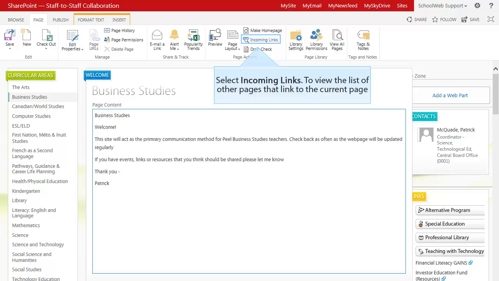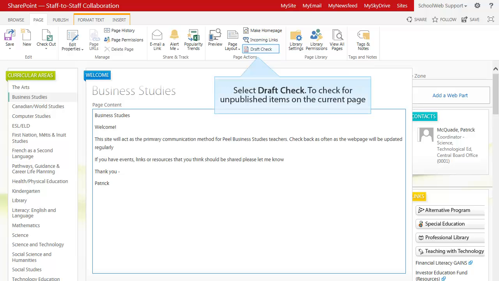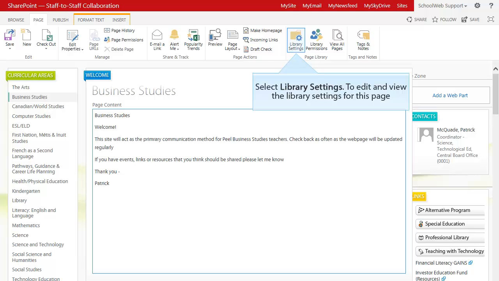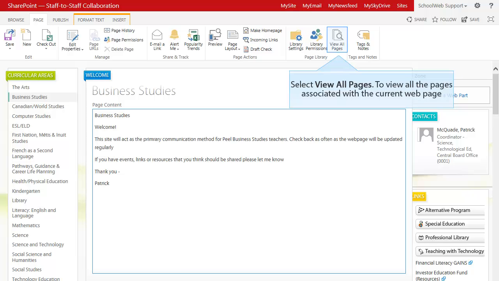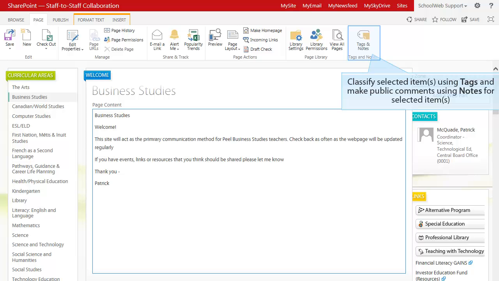Select Incoming Links to view the list of other pages that link to the current page. Select Draft Check to check for the unpublished items on the current page. Select Library Settings to edit and view the library settings for this page. Select Library Permissions to add, remove, or change the permission for the page's library. Select View All Pages to view all the pages associated with the current web page. And classify selected items using tags and make public comments using notes for the selected items.